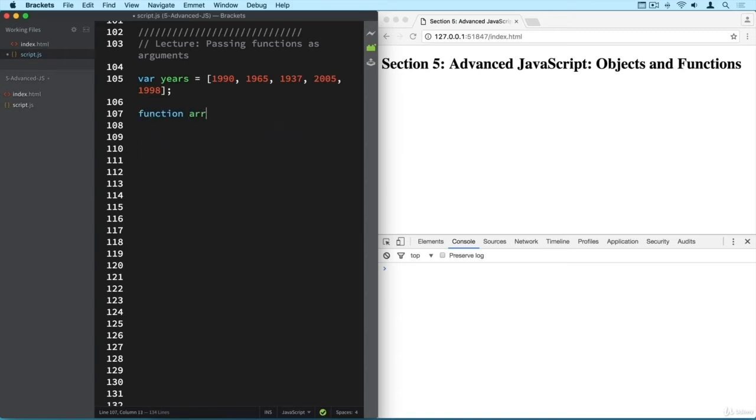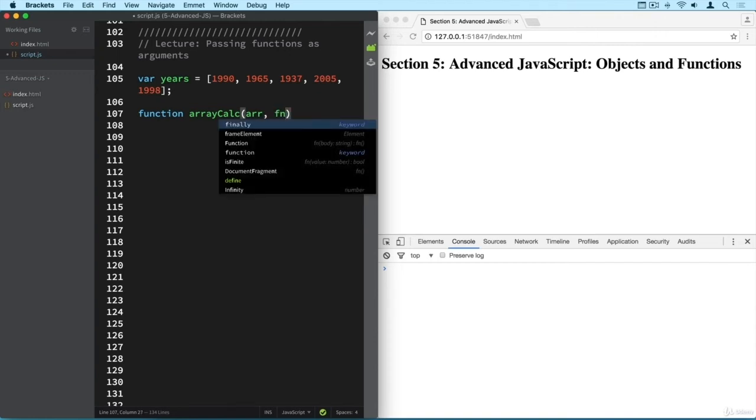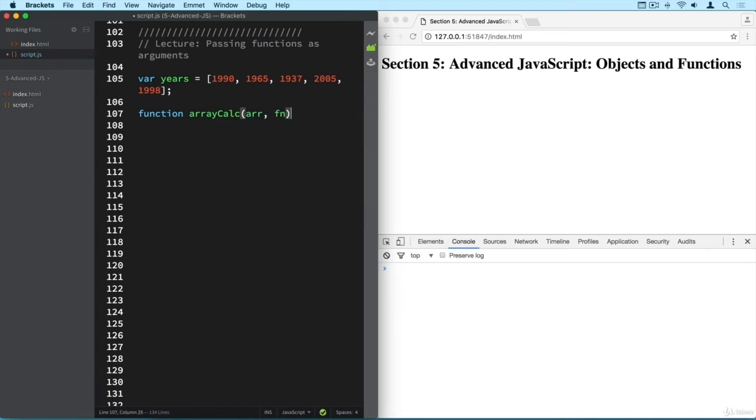So function arrayCalc, and what we're going to pass in here is the array, which will be, for example, the years array, and then we will pass a function which does the actual calculations. So let's see what this function does. So in here, we will simply loop over the array and return a result. So the first thing is to create a new empty array, which will be the one that we're going to fill and then return. So var r for the result. So I'm just going to say res here. And it's an empty array.